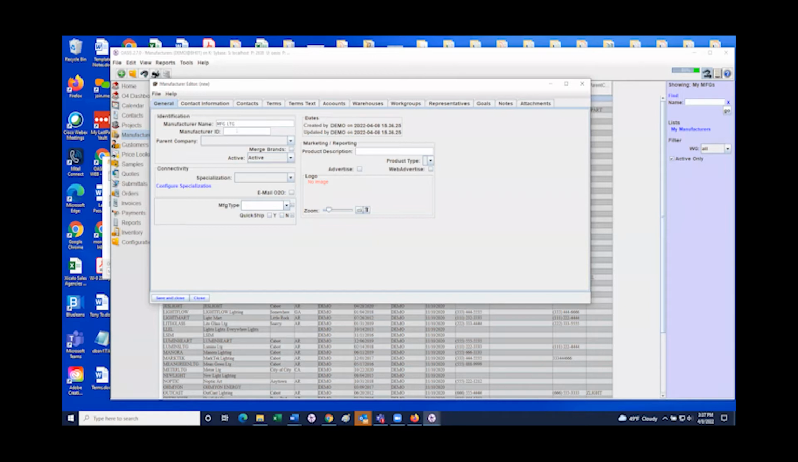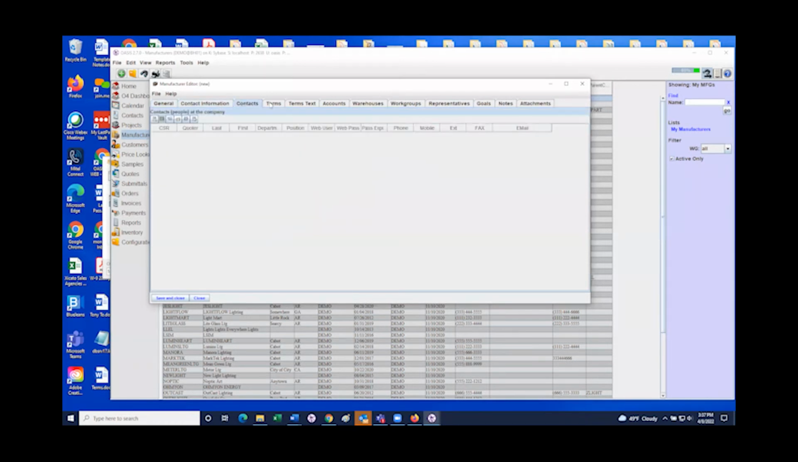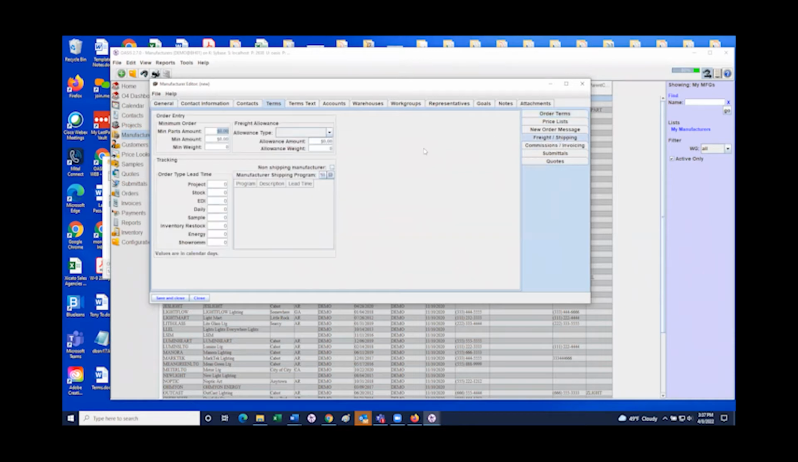We'll make that the manufacturer name and ID both, and we of course could put in an address, terms, and all kinds of things in the system, including freight allowances. Set a manufacturer up just like you normally would any other manufacturer. You can even do minimum parts order amounts, that type of thing.